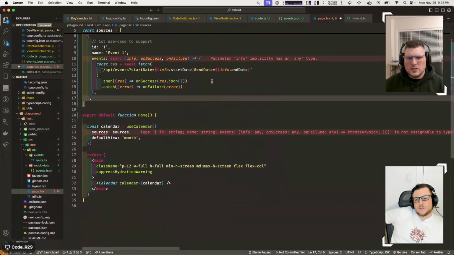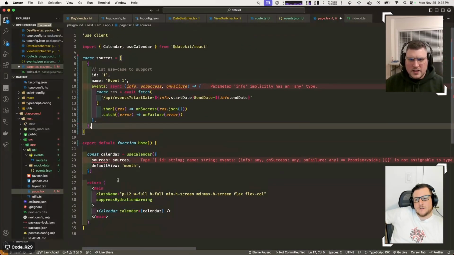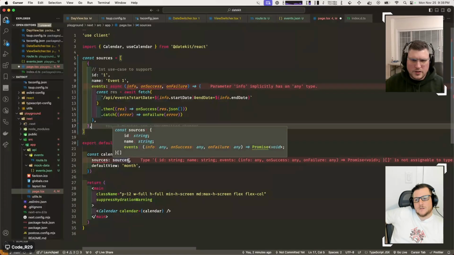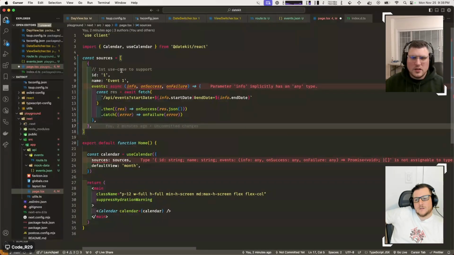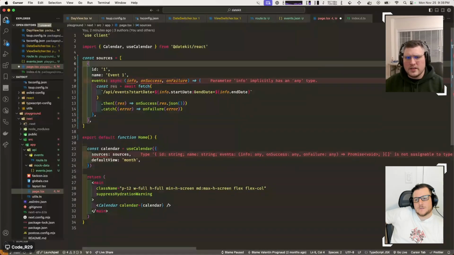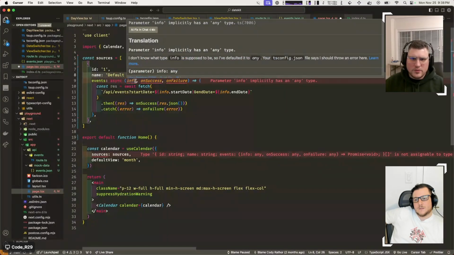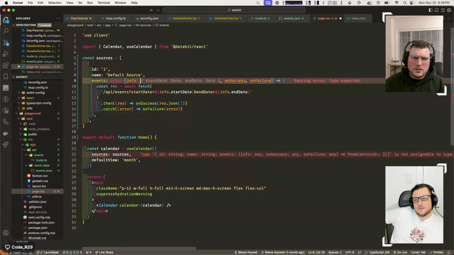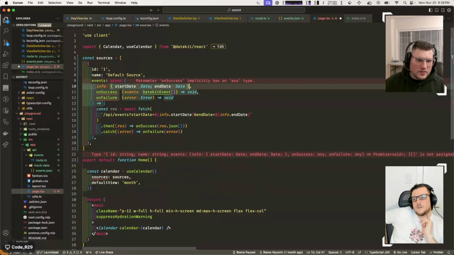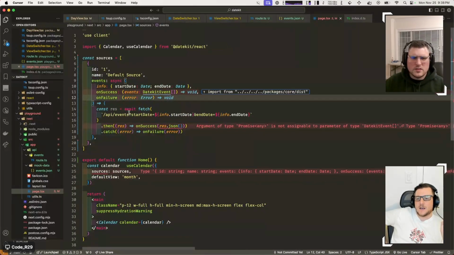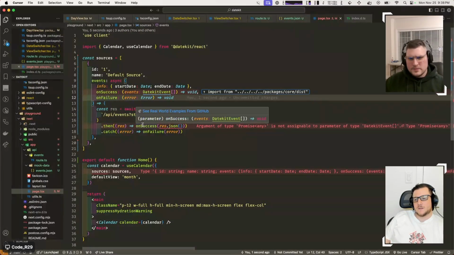so it won't regenerate the array. If I bring it outside here, now I should be able to put it in here. Yeah. This should be okay. Okay, so we do ID, name, which I'm just going to give like default calendar. Default source, sure. And then we take events, which takes in info, and then on success. Like right now it's that, but maybe we can type info at some point so that it's obvious what we're doing.